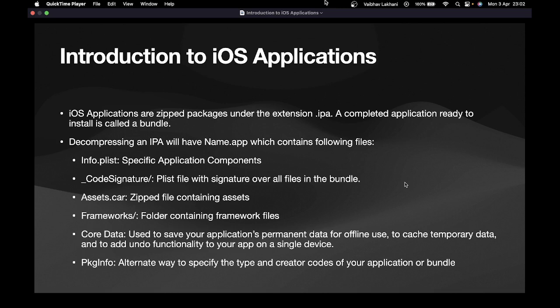You have your core data. This is where your application's permanent data is going to be saved for offline usage. Then there is cache data, or temporary data, wherein your application's temporary data is going to be saved. So let's say you have copied something from your application. Now where is this copied thing going to be saved? It's going to get saved inside core data. And then finally you have pkg info, which is an alternate way to specify the type and creator codes of your application or bundle.